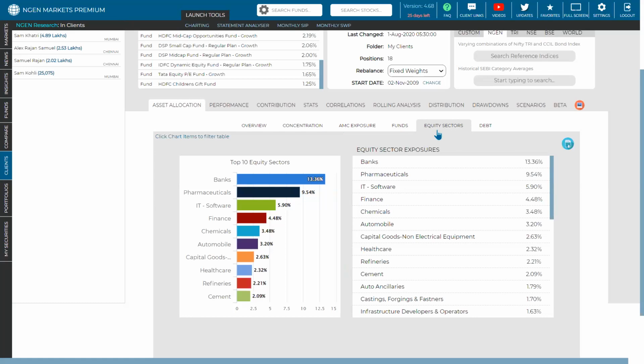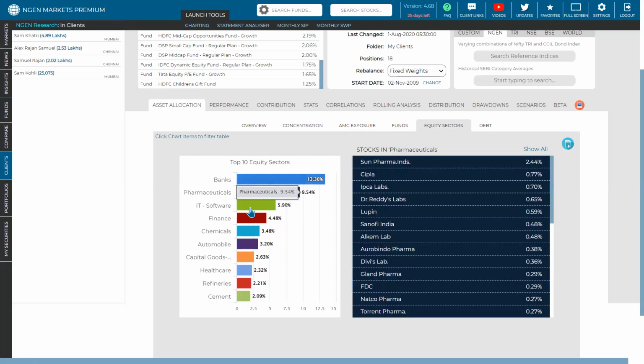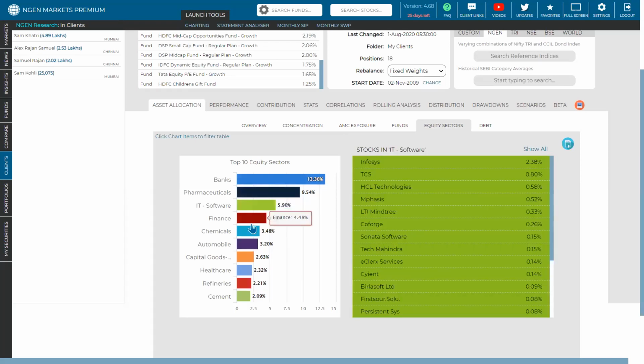So for the equity sectors, we are just looking towards the equity component of the portfolio. For an example, you can see the top 10 equity sectors we have are banking, pharmaceuticals, and IT. Now, what you can do is click on banking and you can see the stocks in banking. Effectively for pharmaceuticals, IT software, finance, chemicals, this is how it works out. You can effectively recognize which of the stocks are coming from those sectors.